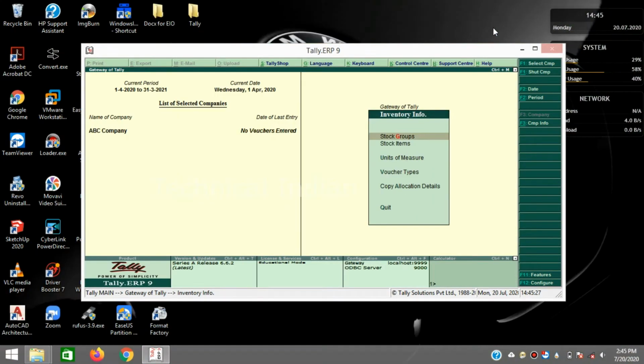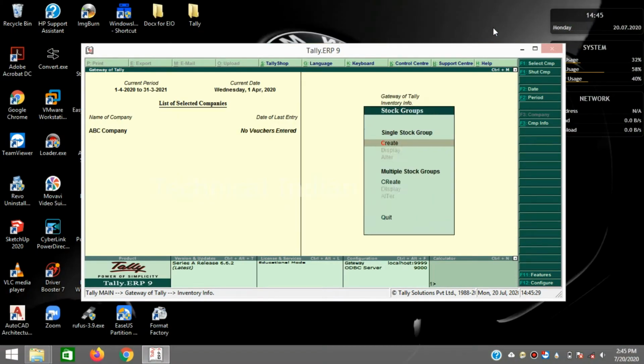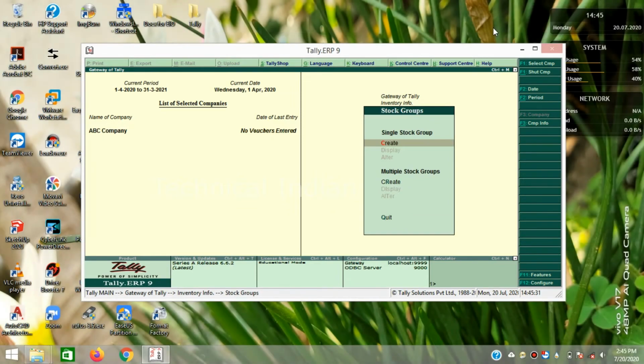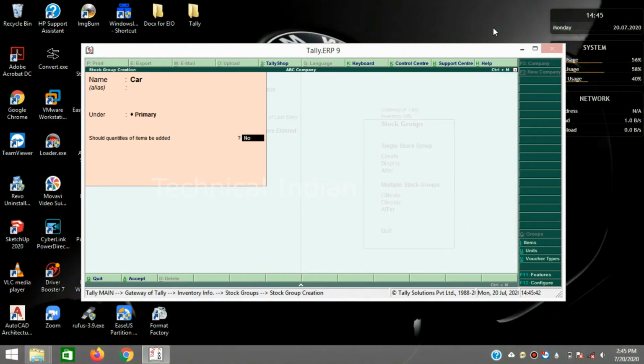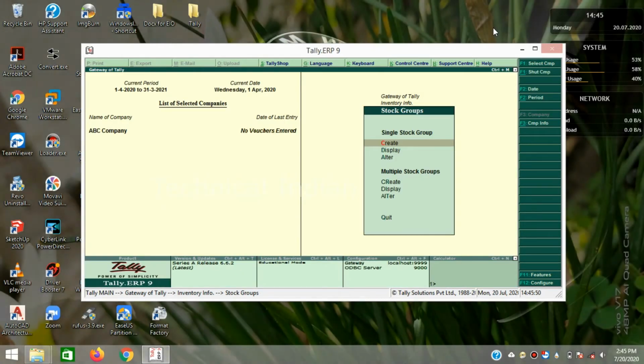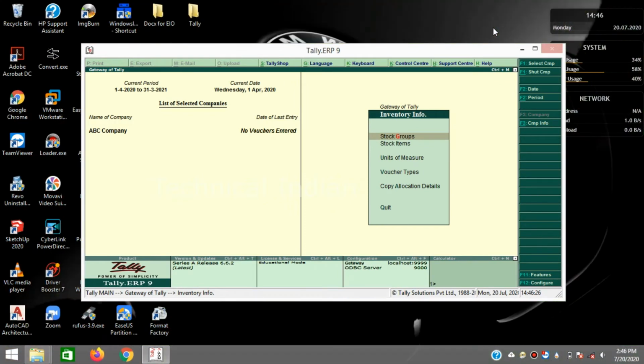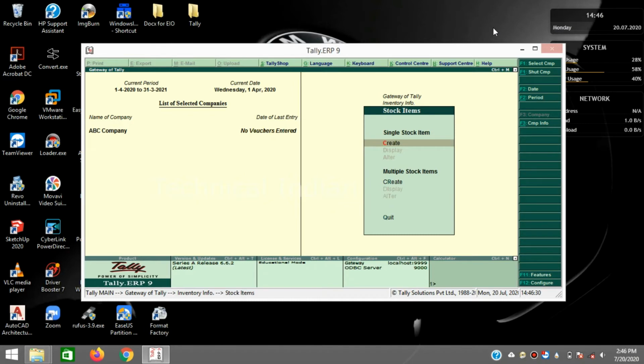Escape. Now we go to stock groups, single stock group, create, enter. Suppose it's an automobile company, so let's enter car under primary. Okay, accept. Okay, press escape. Now you know what stock groups are. Now let's go to the stock items.